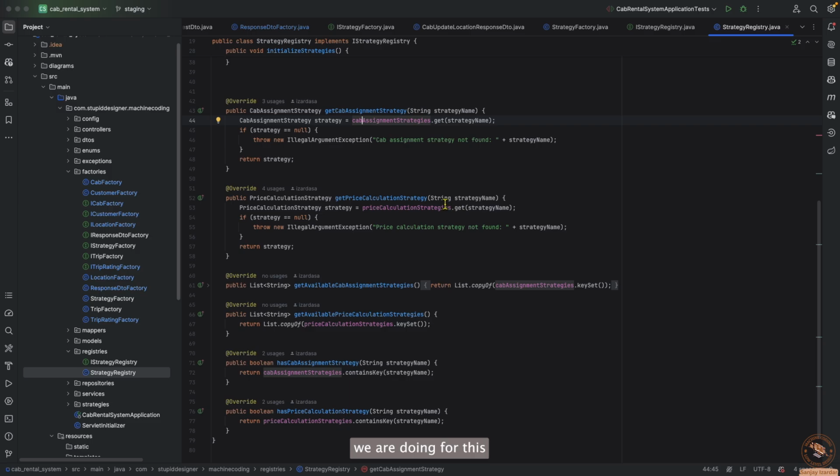The same thing we are doing for this price calculation strategy. We have got the price calculation strategy name, and then we are returning this price calculation strategy. And if the price calculation strategy is null, we are throwing this error, else we are returning this strategy.